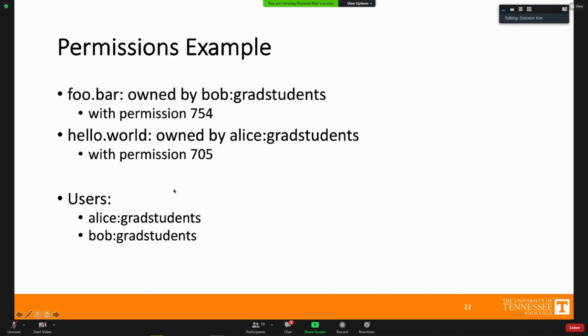How about Bob? Bob, as you can see, is the owner of this file. They can read, write, execute, right? And how about the hello world? Hello world. So Bob can access this file, can write, can read, can execute this file. Bob can only read and execute. Yeah, right. Because even though they're in the same group, right.